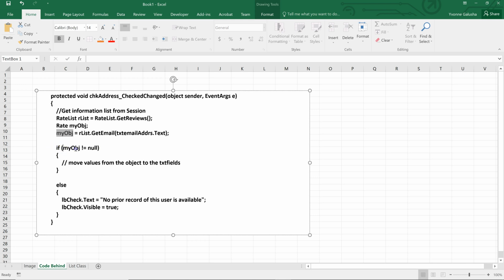and it's sending an email address, but it's going to return an object reference pointer. So now you have to check. If it's not null, that means it was found, and you have to move your values from the object to the text fields. Else, you give the user a message saying that I didn't find it. We don't have a record for your address.